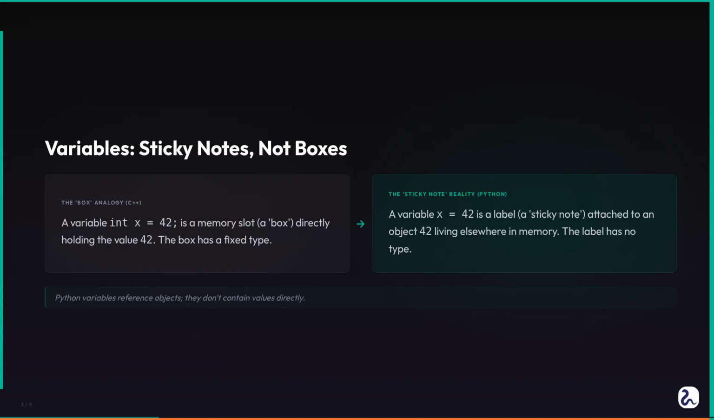When I first saw this, I thought, okay, so what? But this distinction is everything. It means that multiple variables can point to the exact same object. It means that when you pass a variable to a function, you are passing a copy of that sticky note, not a copy of the entire object. And it means that the type is not attached to the variable name itself, but to the object it references. This is the core of Python's dynamic typing.